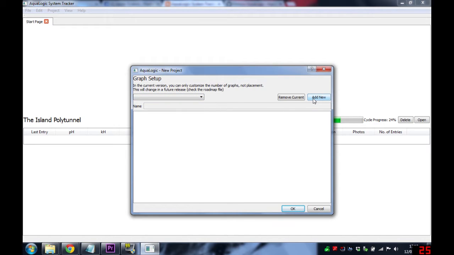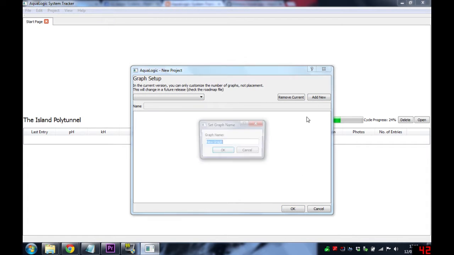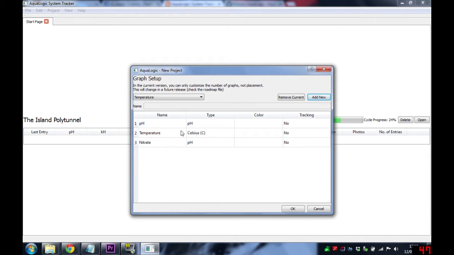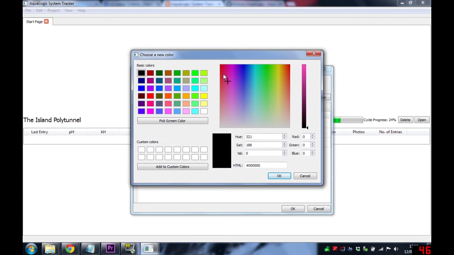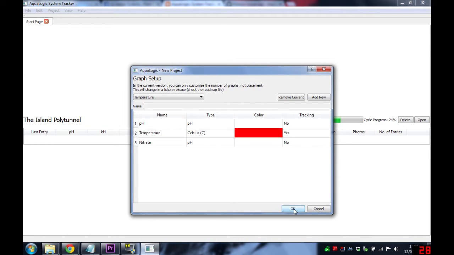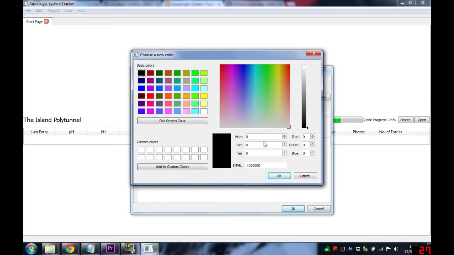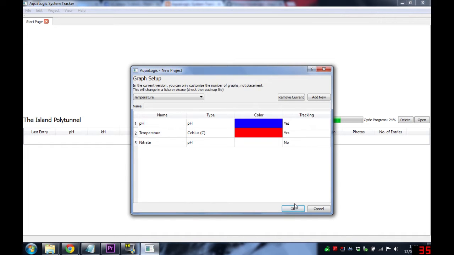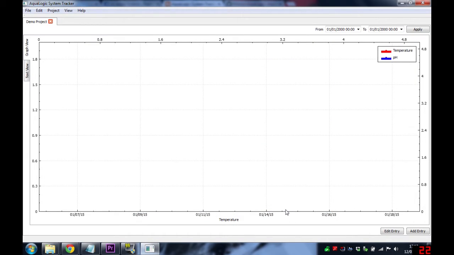The next window in the new project wizard lets you create which graphs you're going to want to view. I am adding a new graph, calling it temperature, and then I'm selecting which values I want to track on. Now I'm interested to see how pH and temperature are related, so I'm going to track both of those. So I apply red to the temperature and blue colour to the pH. Now I'm not actually going to be using real data, I'm just going to be plugging stuff in to see how it works, but in a real world application this is what I'd be doing.